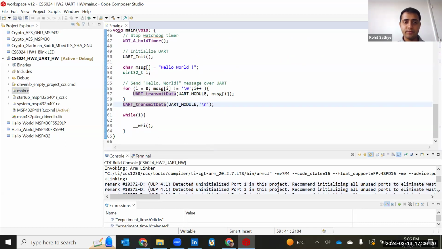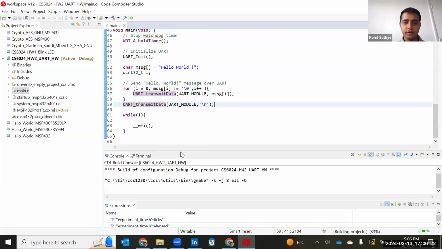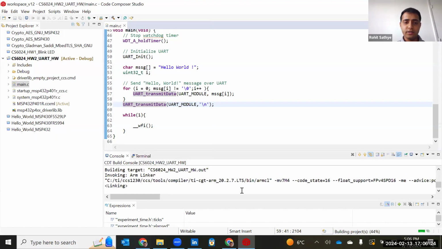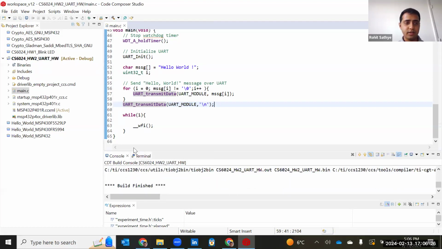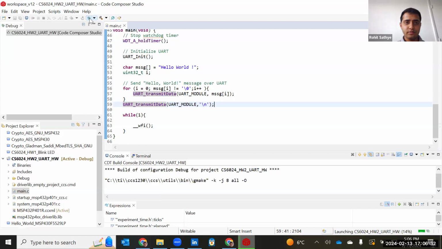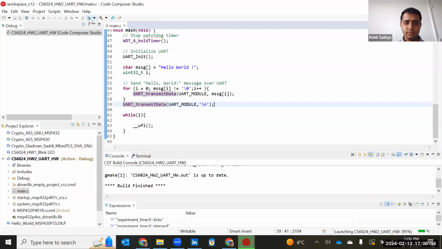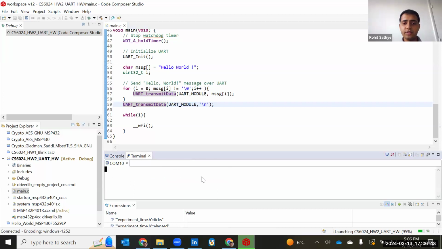Now let's compile the program. I'd already compiled it before, so it's going to be done very fast. Yeah, that's done. We get the binary file, and now I run the debugger. Yeah, it might take some time. In the meanwhile, we set up our terminal.